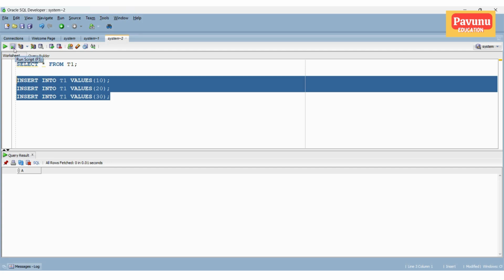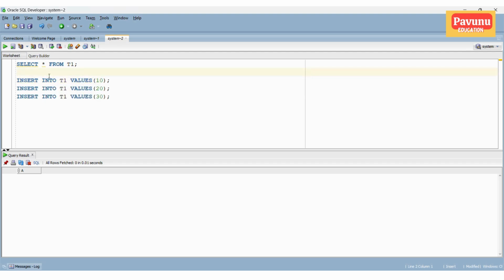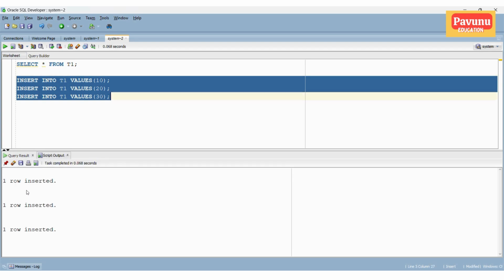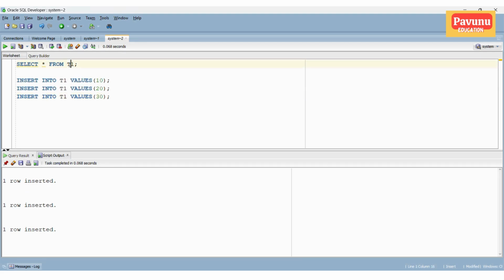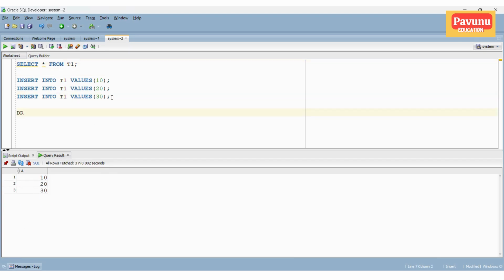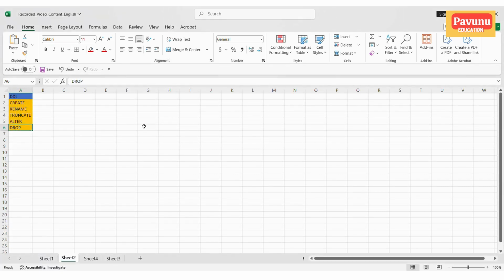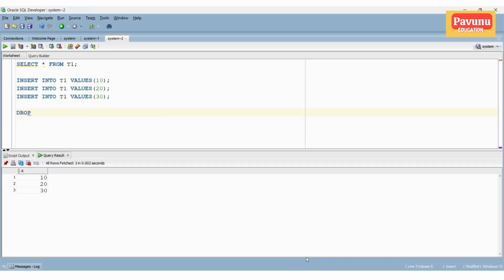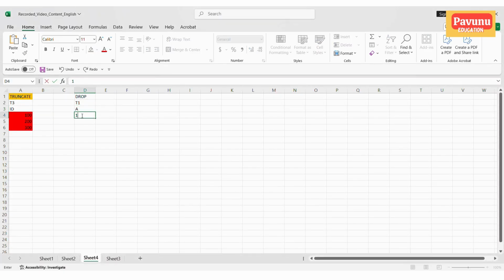If you execute this second icon, multiple SQL statements will run. For example, I will select all three inserts, then I will execute this second icon. Three rows inserted. Now I am selecting the T1 table. It will display 10, 20, 30. Now I am using drop. Drop T1 table. The column is A in the T1 table. It contains 10, 20, 30.